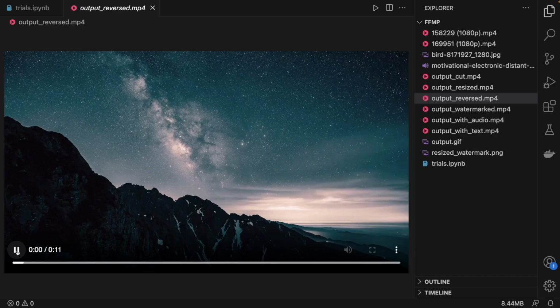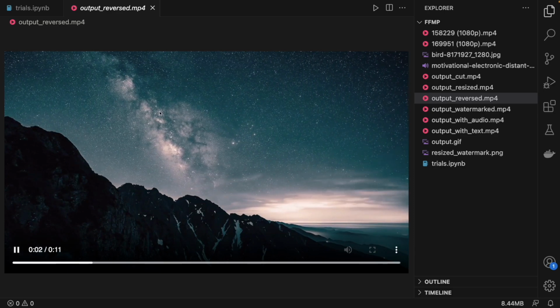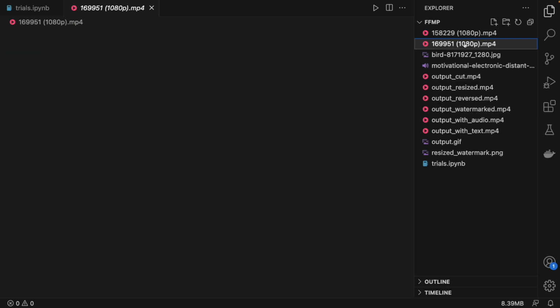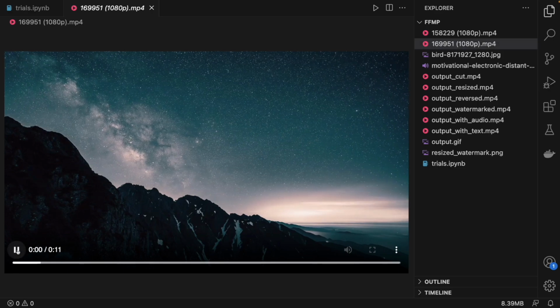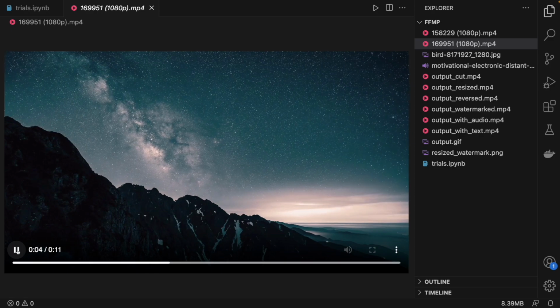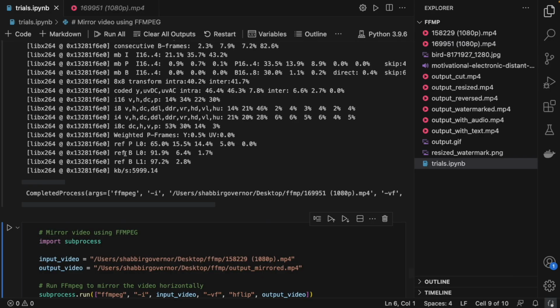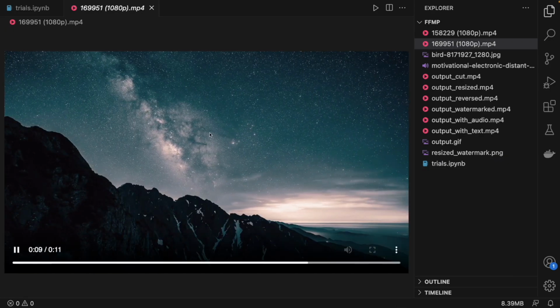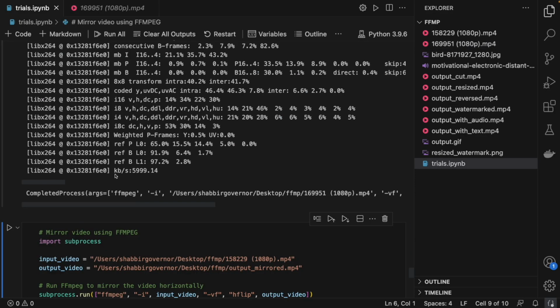So you see now the sky is moving in the left direction. If you see the original video, it was moving in the right direction. So this is how you can reverse a video very simply with the help of FFmpeg. So I hope this was helpful.